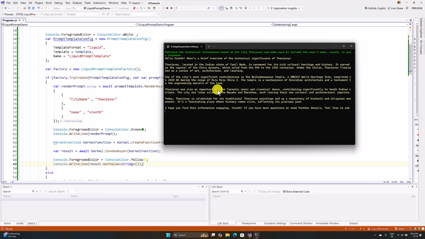So here we get the final output generated by our LLM model: hello Vinod. The response uses the name which we passed. So hello Vinod, here is a brief overview of the historical significance of Tanjavur. About Tanjavur, it has generated some history information. So this is a simple way we can use the liquid prompt template in our application.